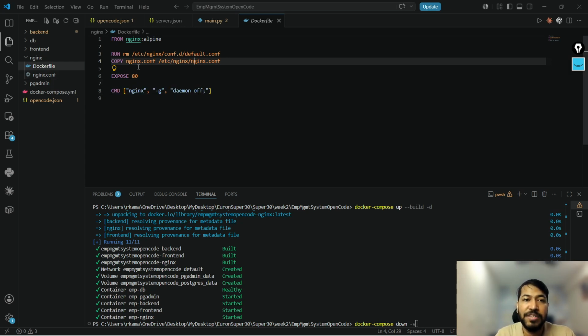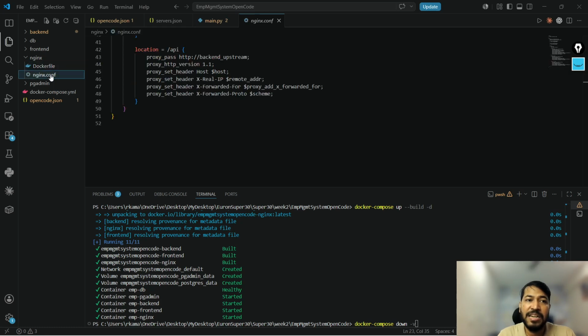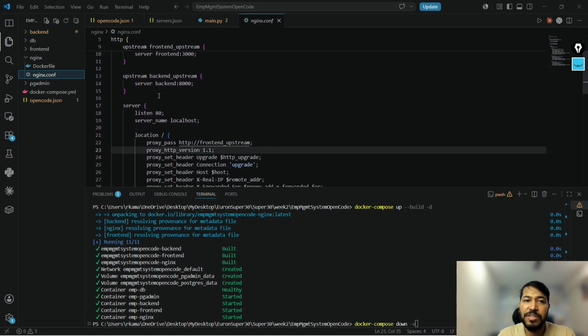The application is okay with all those changes, but whatever changes you are making here, make sure you make the corresponding changes inside the copy command as well, right? So here we are copying the nginx.conf file in place of default.conf. Inside the nginx.conf, those are the routes I have defined. So that is very similar.